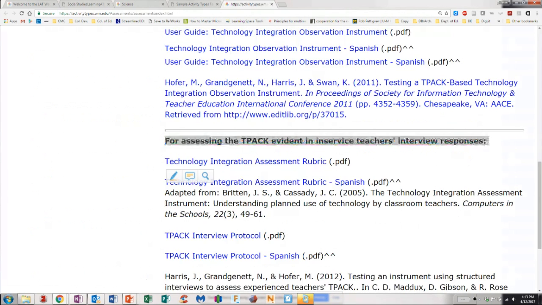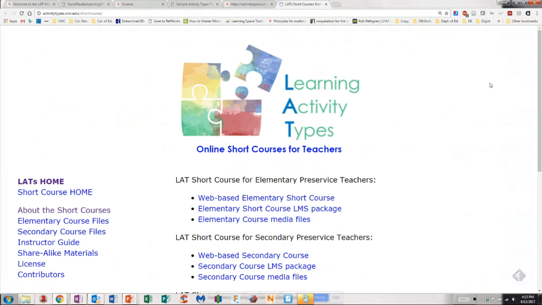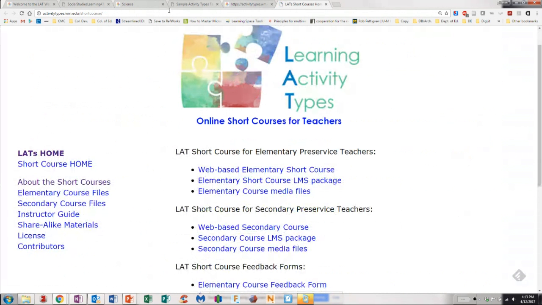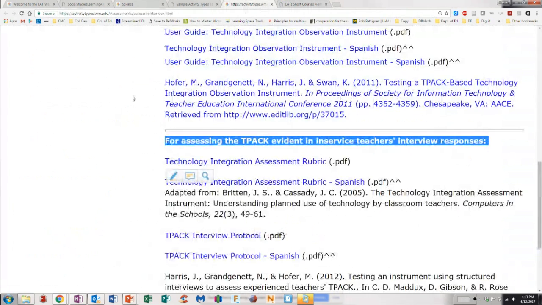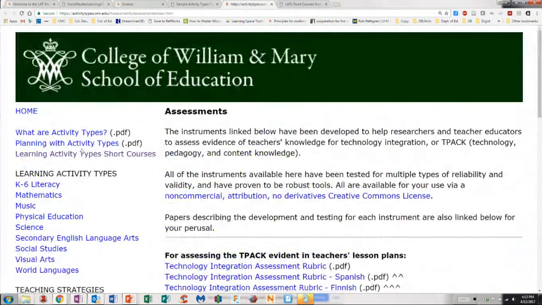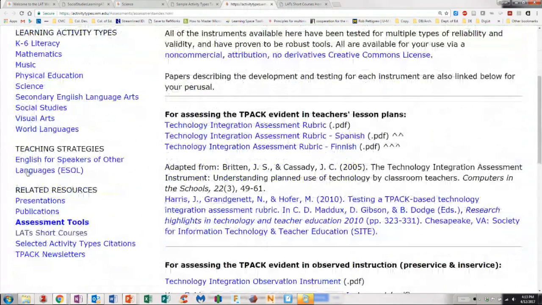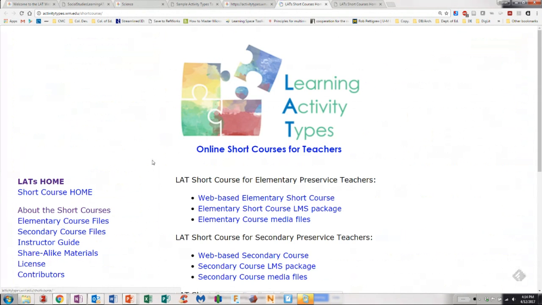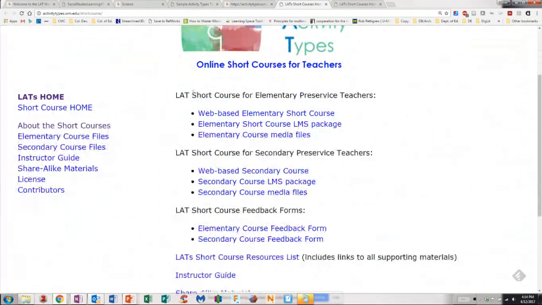So also on the learning activity types, there's also these short courses. From the assessments page and under related resources, right underneath assessment tools, there's the short courses link. And as you see here, these short courses are for pre-service teachers, elementary, secondary.